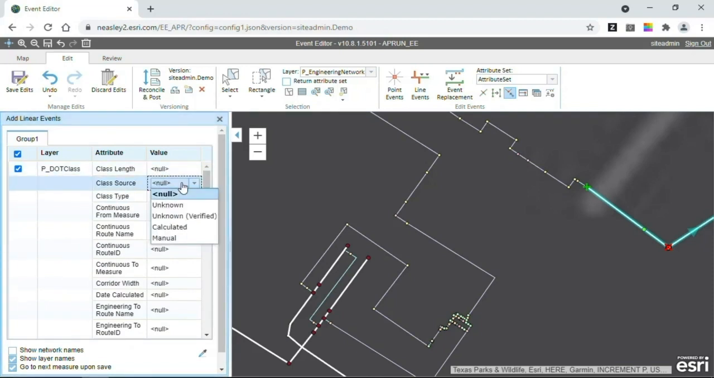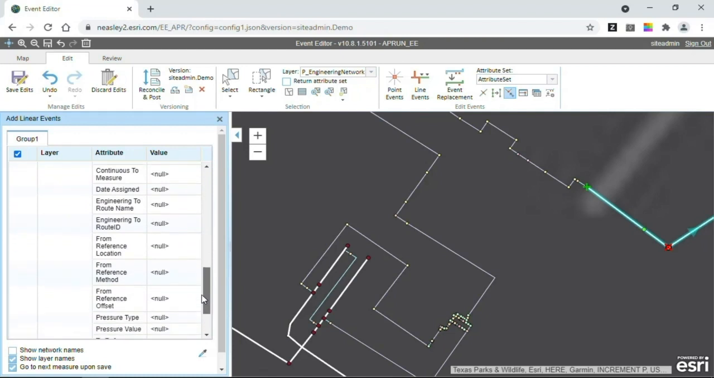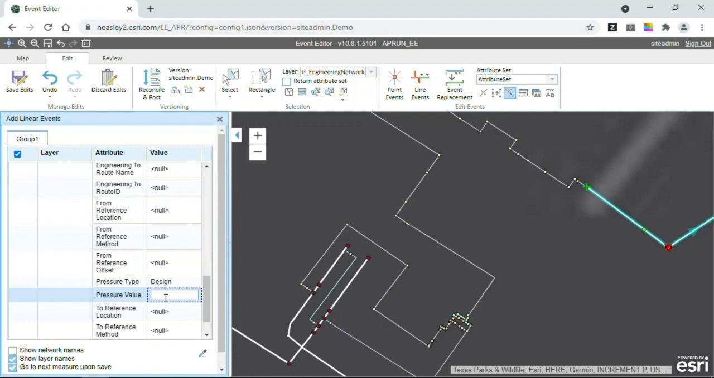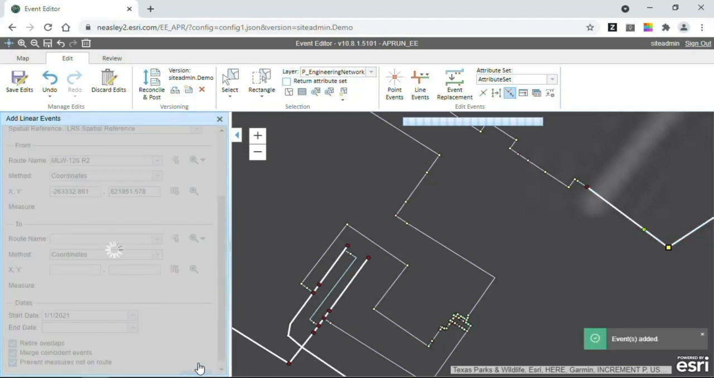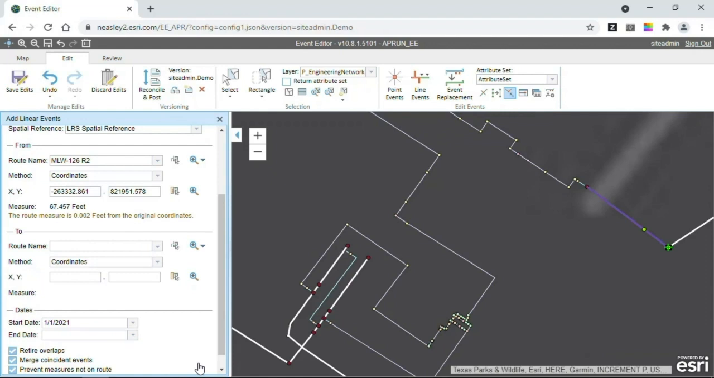So for the DOT class, I'll just quickly add a couple attributes, and same thing for the operating pressure. Click Apply. And we see that the new event was created. And what we see is the new event is also added to the map. In the Add Linear Events widget, what was the to measure, our coordinates, is now the from measure, which allows us to continue adding events down the route.